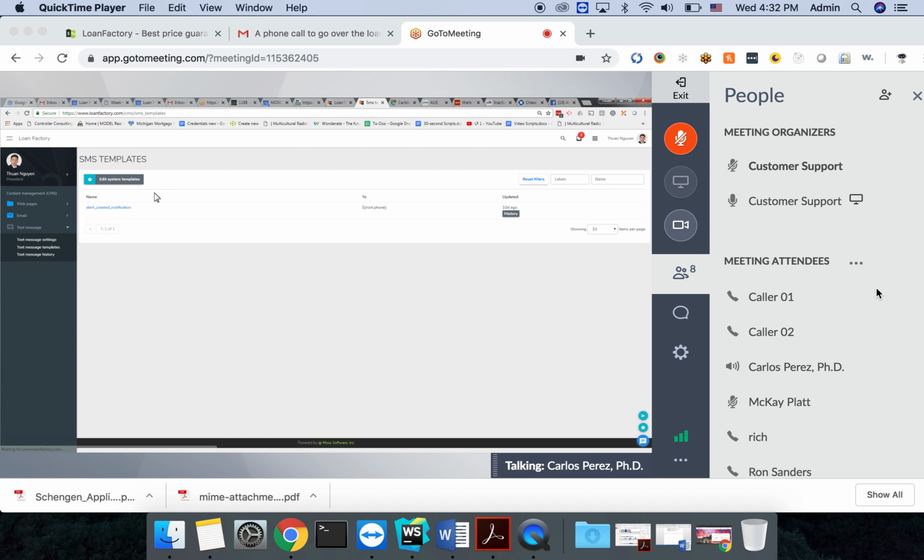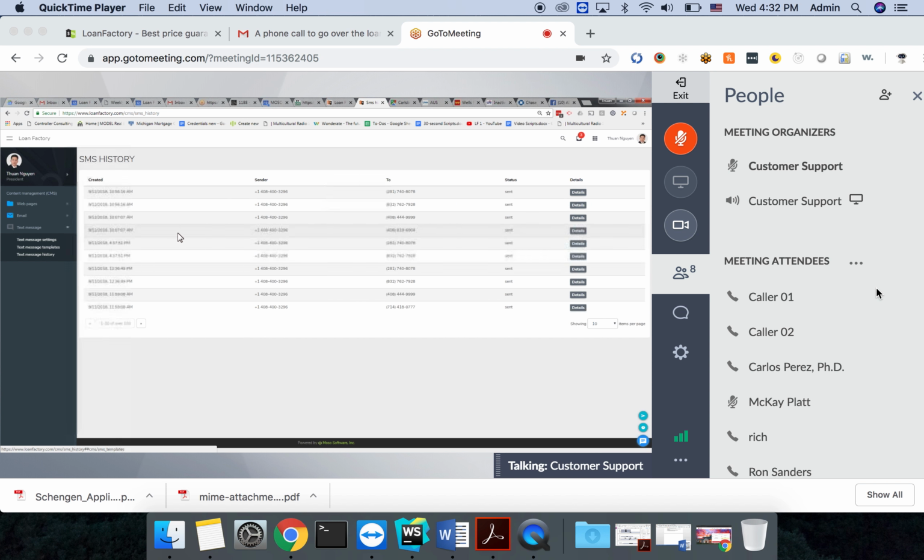And we do have text message templates for you to modify. If you don't like the default, you can modify it. Here's the history of what we send out to the borrower.